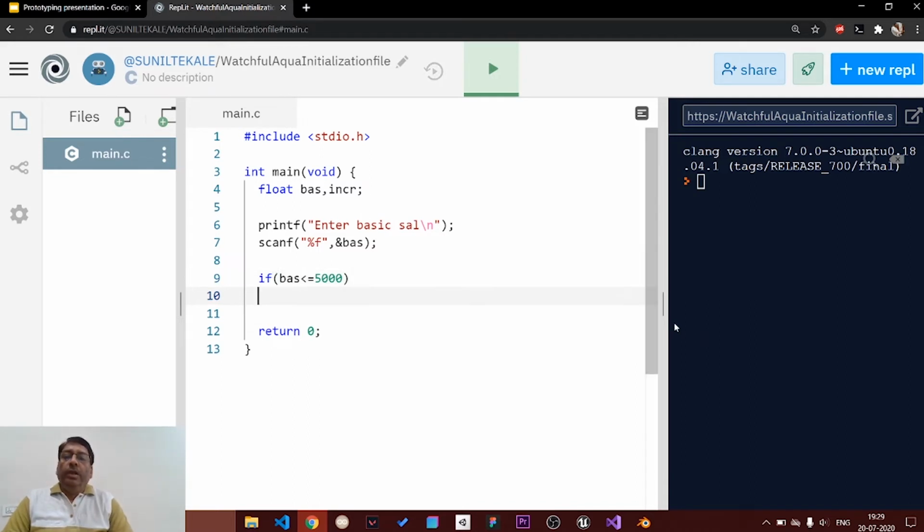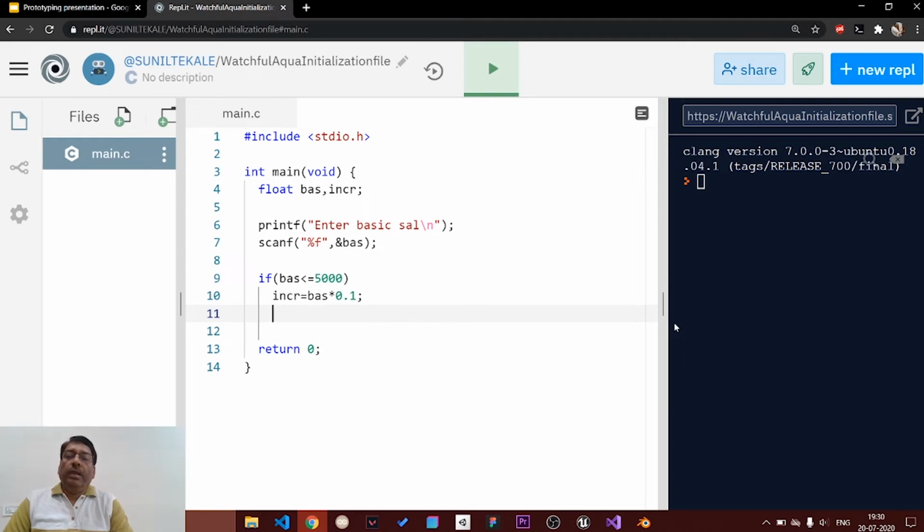If it is less than 5,000, then I will say the increment value equals basic into the percentage given over there, which is 10. So you write like this, which means if your basic happens to be 1 to 5,000, you are going to get an increment of 10%. Else, I cannot write increment directly. I need to check. Else means what now?